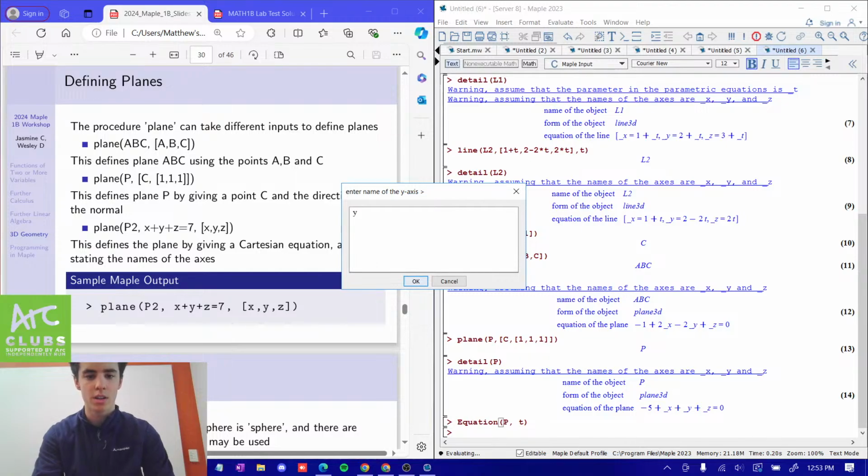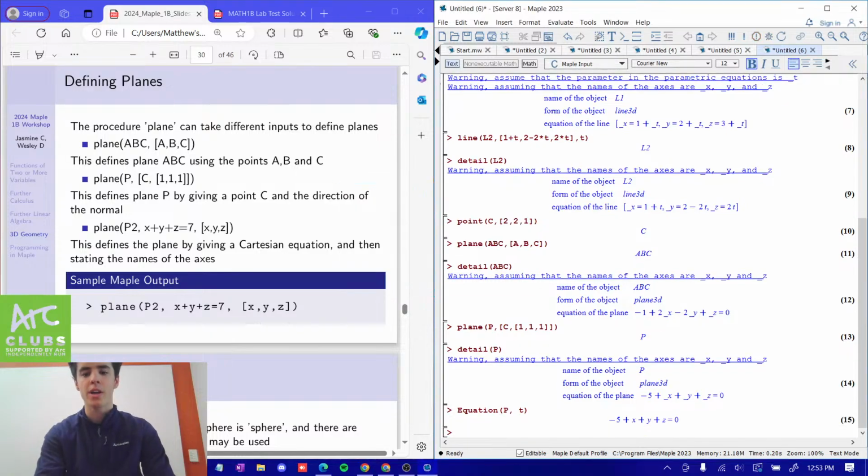Okay, it wants the name of the axis as well. Sorry. Here we go. If we give it the name of the axis just in here, then it will work nicely. I've just rerun it, and there we go.